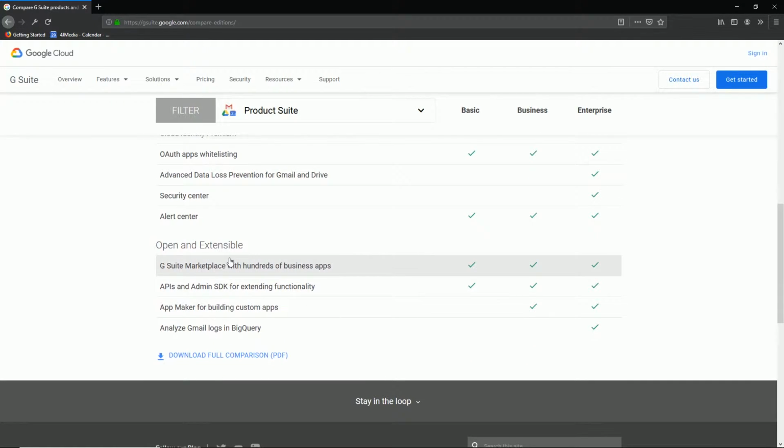Open and extensible G Suite Marketplace with hundreds of business apps, APIs and admin SDK for extending functionality. That's across the board. App Maker for building custom apps for business and for enterprise, and then analyze Gmail logs and BigQuery, only for enterprise. So you see what the features are.